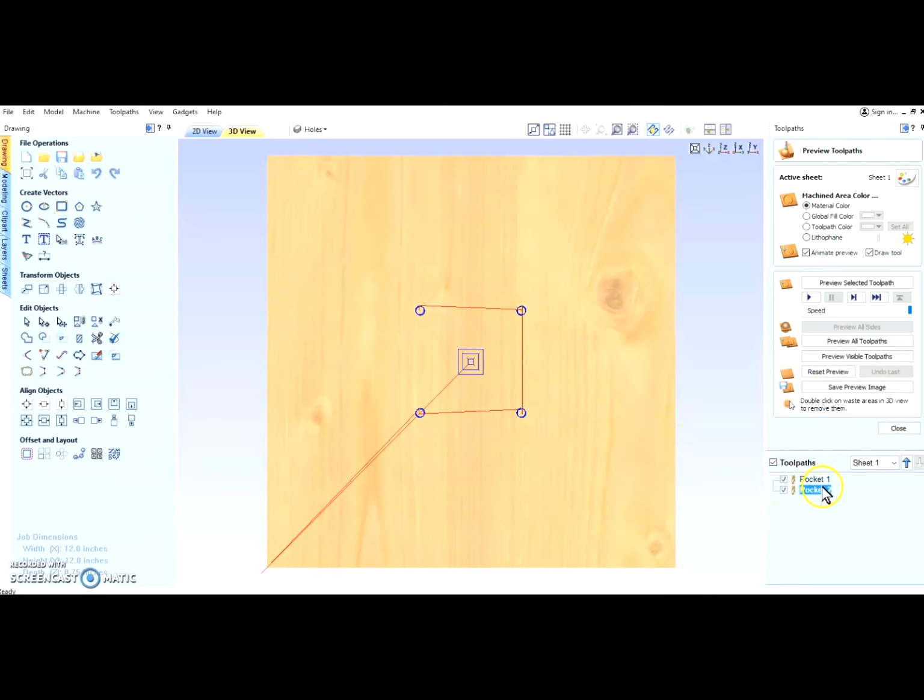Now you notice I haven't been changing the names. You can do that now or later. It doesn't really matter. Here I can change this right now to inner pocket. And let's say this one, right click, rename, and let's make that the 4 holes.